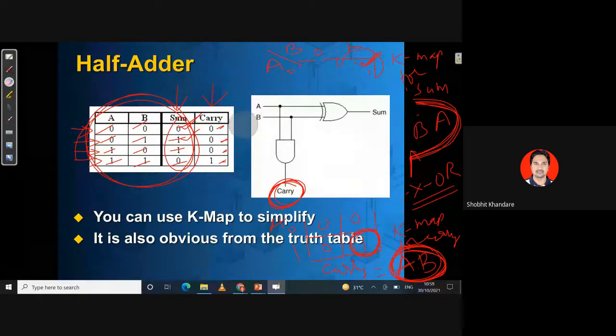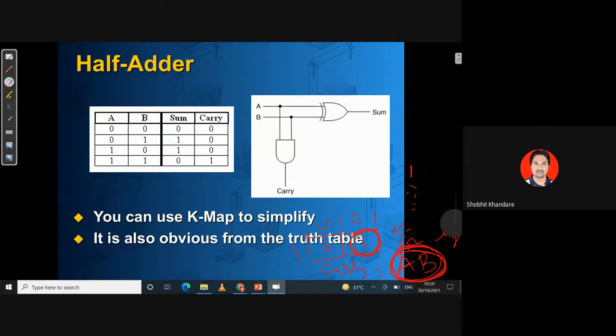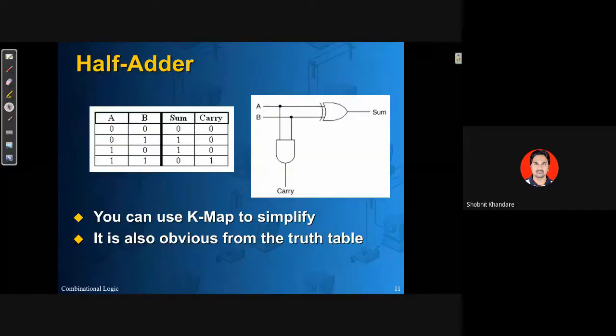If you have a question, please ask me. Any question related to this? Any question? No, sir. Okay, so shall I proceed? Now this is called a half adder. Once you see the full adder, you will understand clearly what the difference between the two is. So we will be seeing the full adder now.